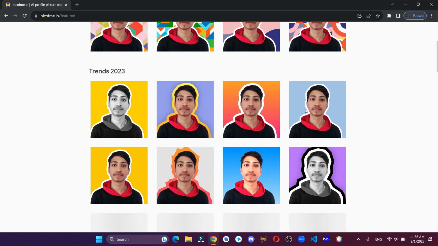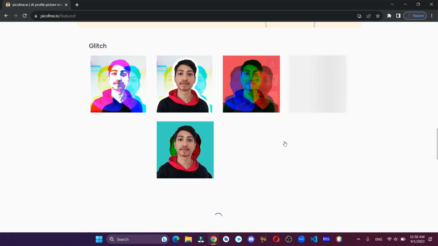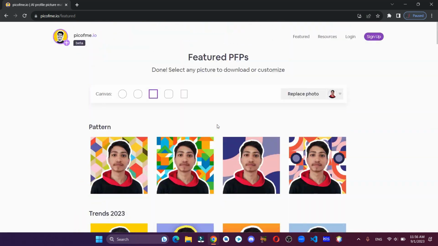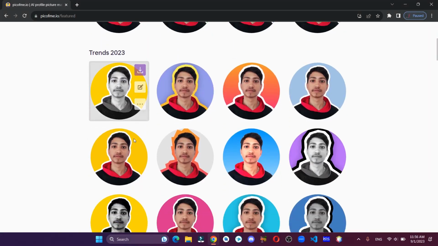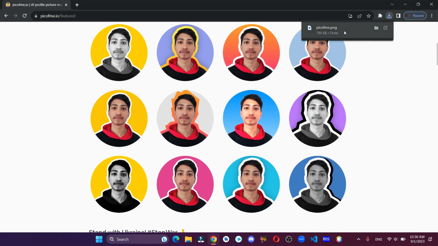Now you'll get different options to choose from. Once you find the one you like, click the download icon to save it on your computer system.